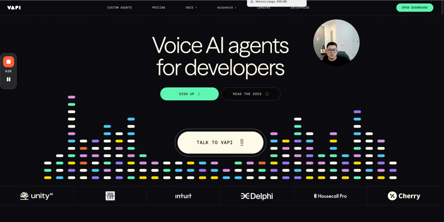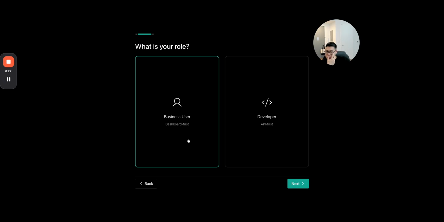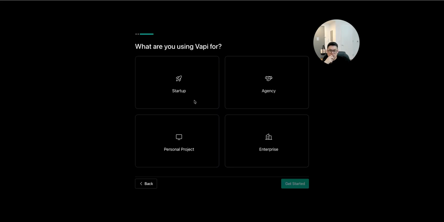So this is Vapi here, and it's asking me if I am a business user or a developer. I would probably consider myself a business developer. Business user, so dashboard first versus API first. We're going to choose dashboard first, and then choose next. The next thing is, what are you using Vapi for? Startup, agency, enterprise, or personal project. I'll just say startup right now.